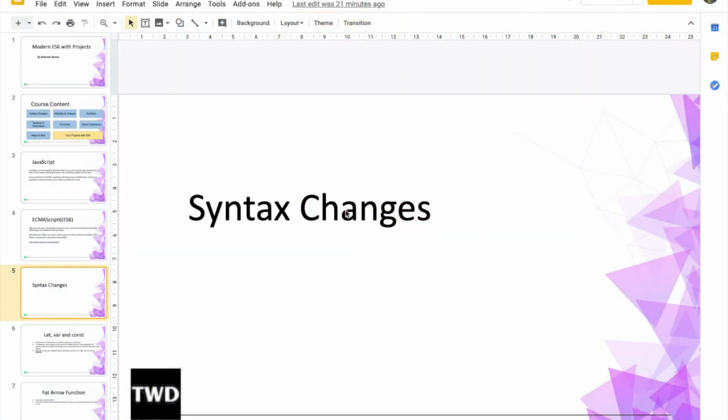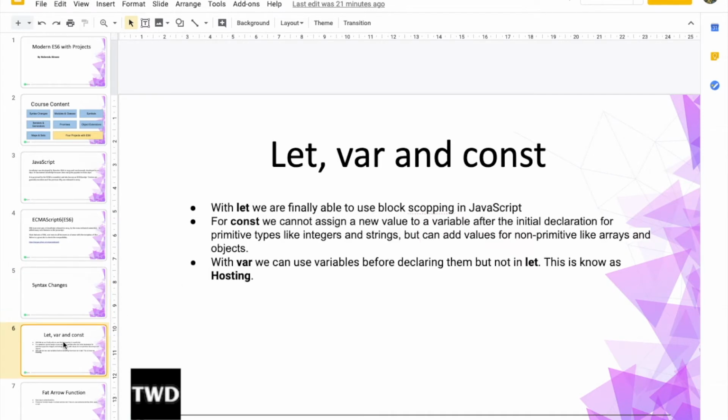We will start with the syntax changes first, and in syntax changes also we will start with let, var and const. So what is let? With let we are finally able to use block scoping in JavaScript, which was demanded for a long time because it is there in all the modern languages.